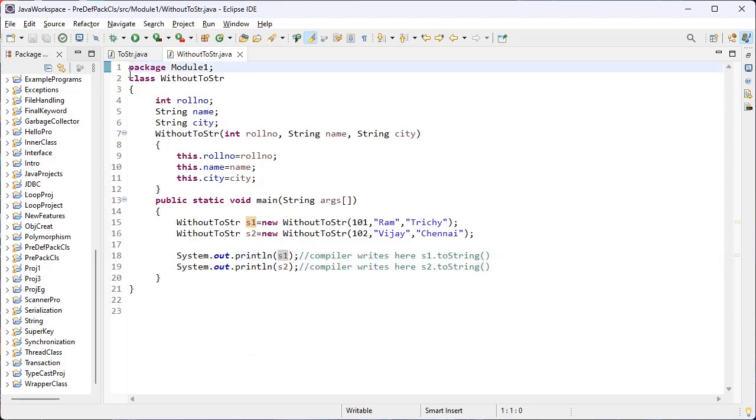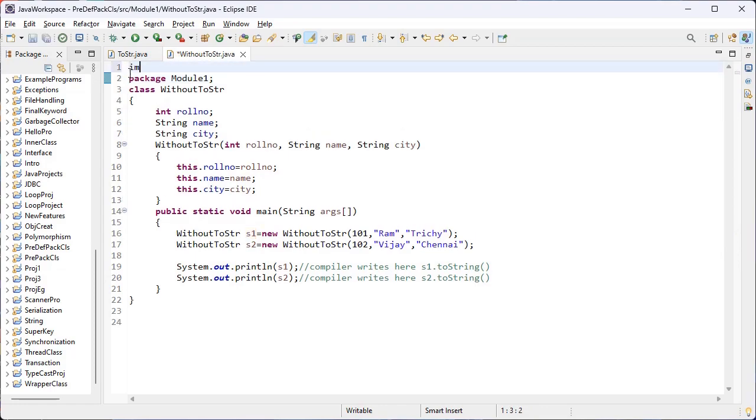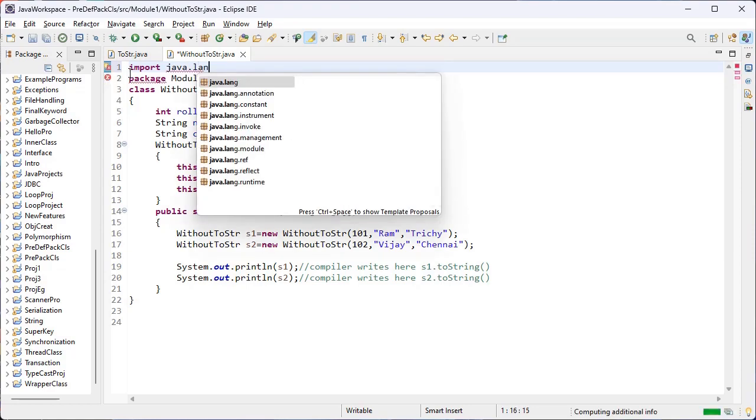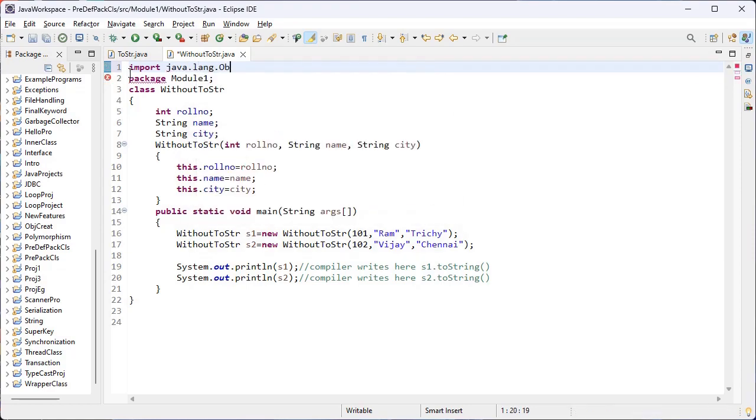Here, import java.lang.Object. The O must be capital.